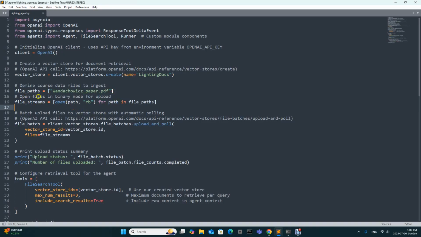And then you open the files in binary mode for upload. Alright, so you open the file, and I guess this is a packing function. You pack the files into this. Alright, and next you batch upload the files to the vector store with automatic polling. Okay, upload and poll. You can have a read here. This is the documentation. Alright, and for the vector store, you can refer to this URL.